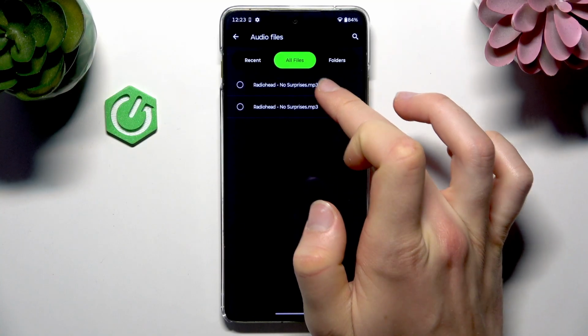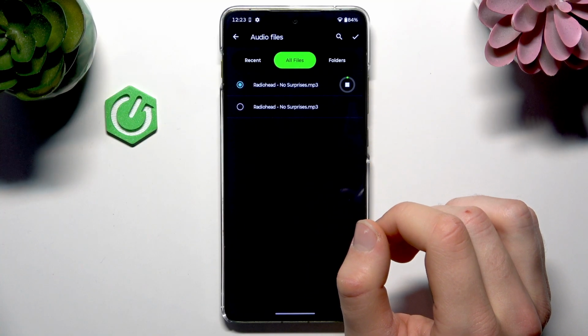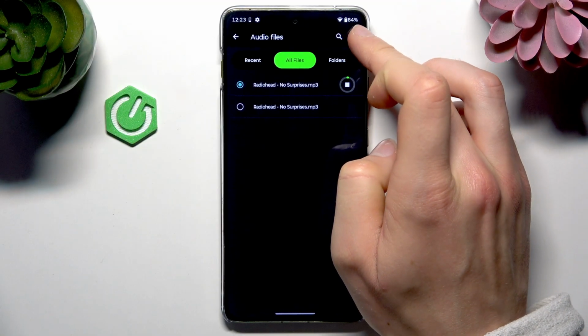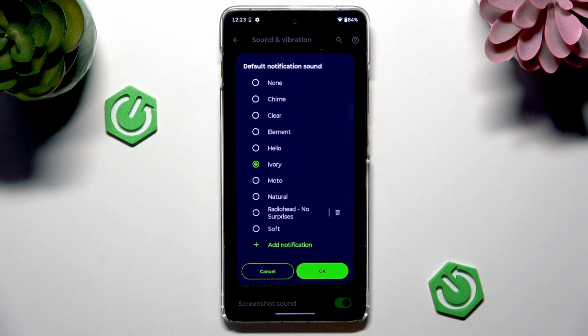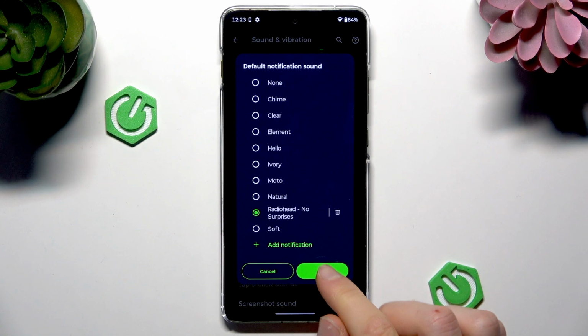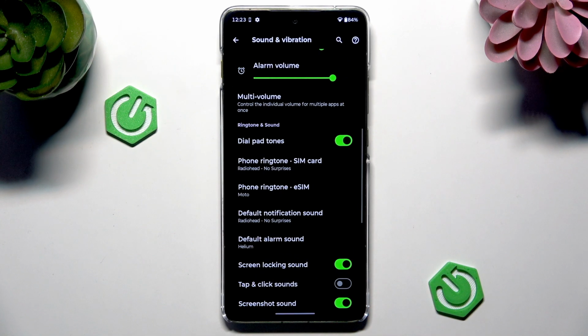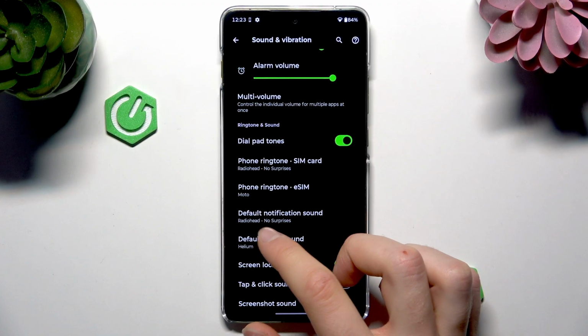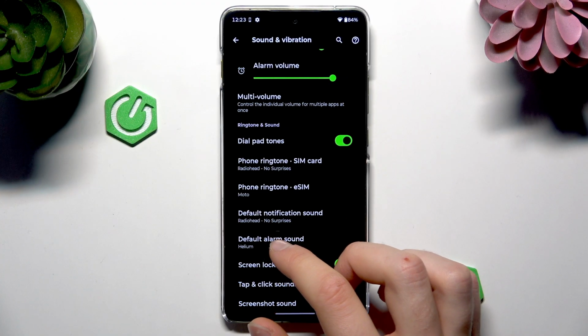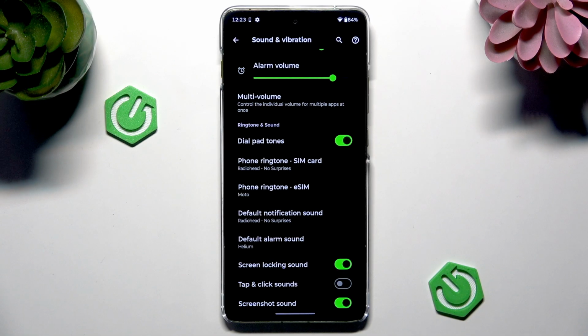So for example, this song right here, and click this button right here, choose it from the list and click OK. So basically that's it. That's how you set a custom notification sound on your Motorola H70.